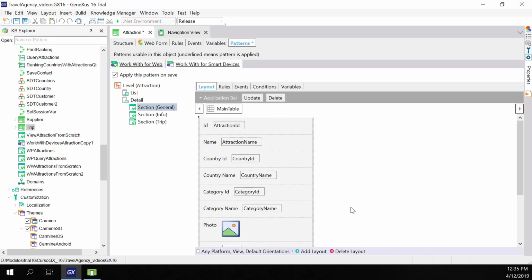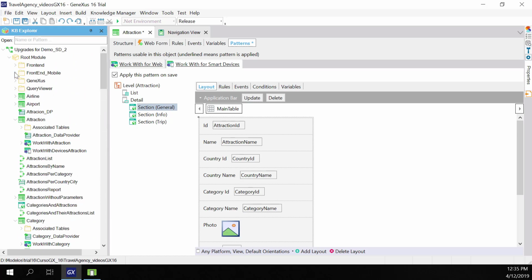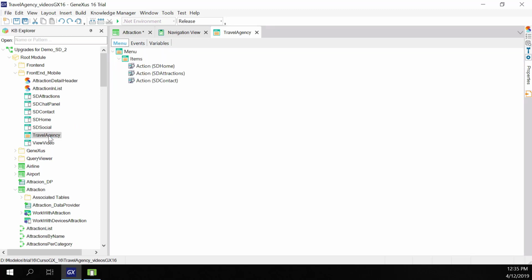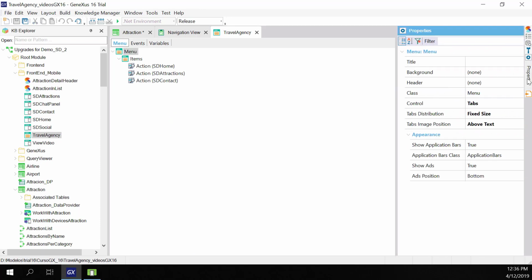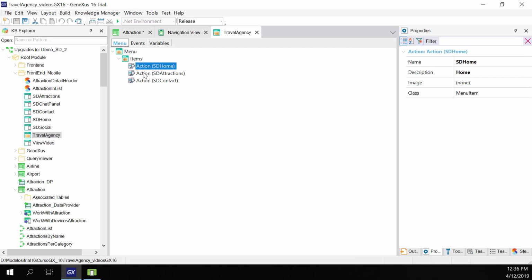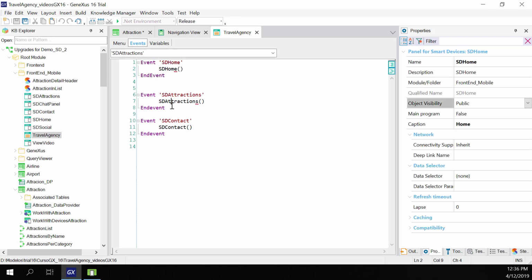The application we developed has a menu created with the Menu for Smart Devices object. Let's open the Travel Agency object. Here we can see the options implemented by the menu. In this case, there are three options: SD Home, SD Attractions, and SD Contact. For each action in the events, the call to the object we want to show is defined.